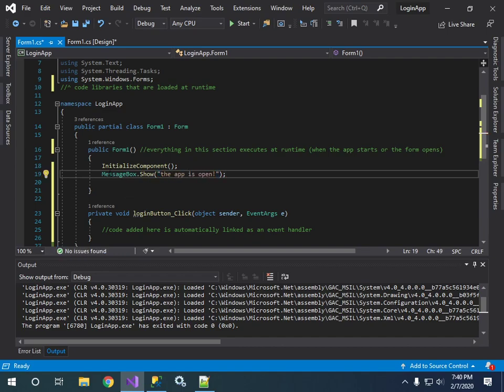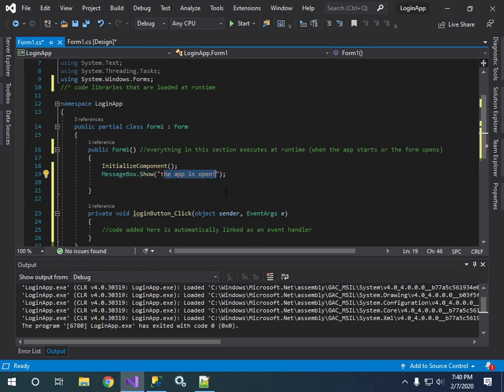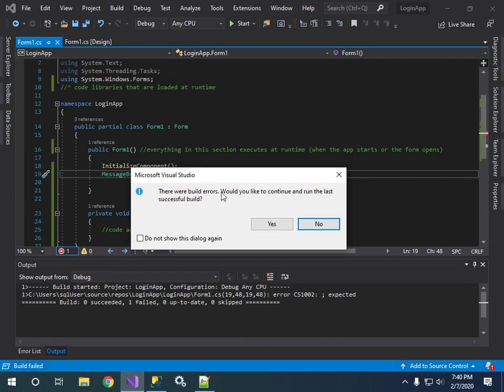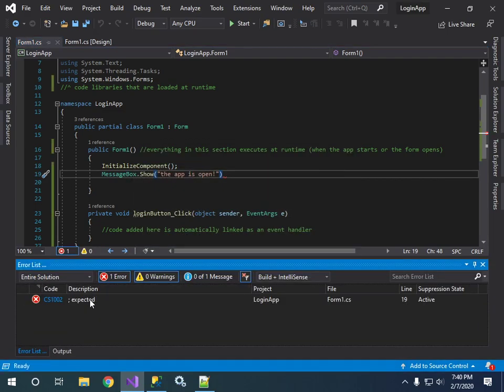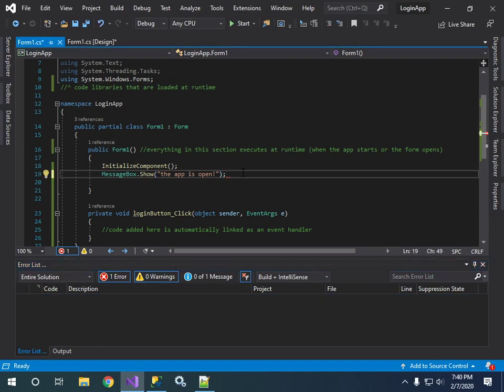And so the syntax there is we're creating an object called message box, and we're showing it with the text the app is open. Important to know, by the way, if you're doing C# for the first time, unlike SQL Server, where the semicolon at the end of a query is optional, you absolutely have to put the semicolon at the end of your code, or else the app will not even build. It'll tell you here that a semicolon is expected, and the app won't even build. So it's not optional, it's mandatory in C#.